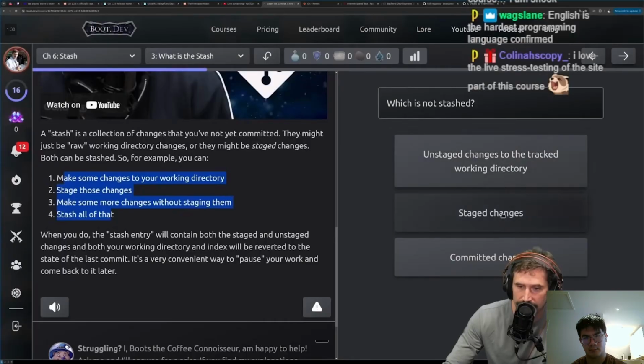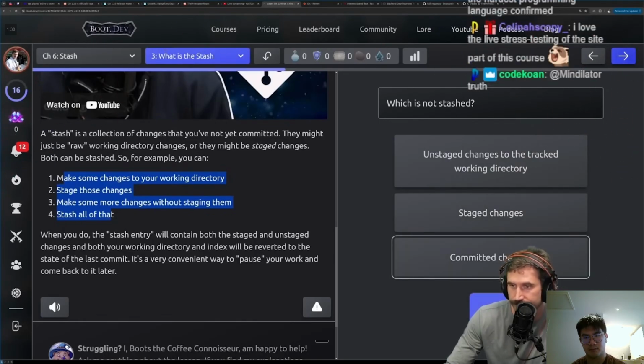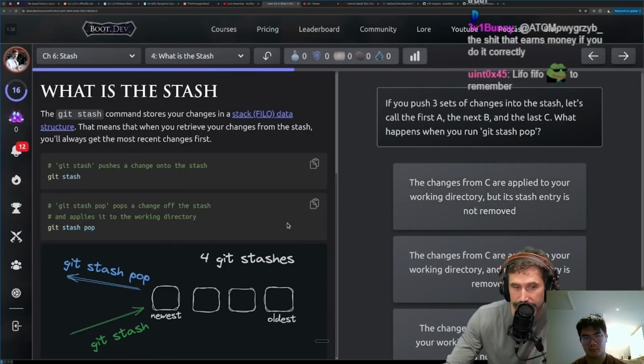What is not staged? Unchanged, unstaged changes to the tracked working directory, staged changes, committed changes. You can't stage a commit, okay?